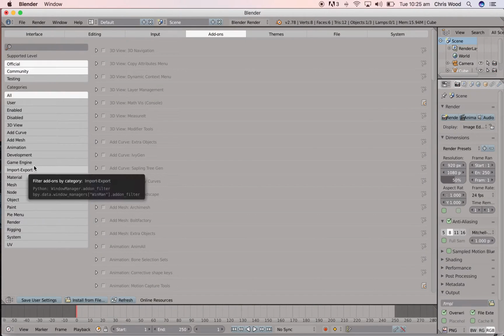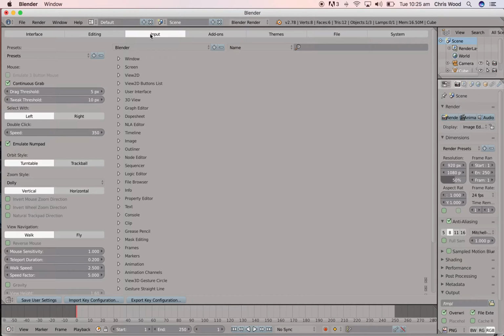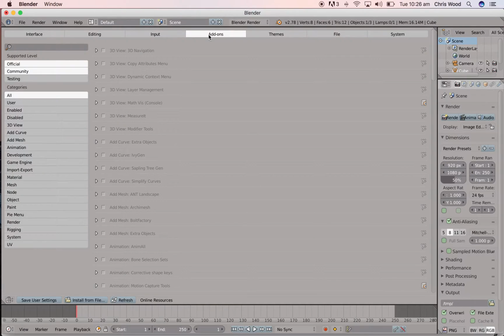I'm going to click on user preferences and yours will be initially showing the input tab. Under input, you want to make sure you select left. So this is select with, and let's select left instead of right. Left is much more natural. And make sure that you've got emulate numpad turned on as well. Both of those things are really handy. To make sure, we'll go save user settings. Then each time we open a Blender file, we're going to have our left selection and emulate numpad turned on. So that's handy. So let's go to add-ons now.